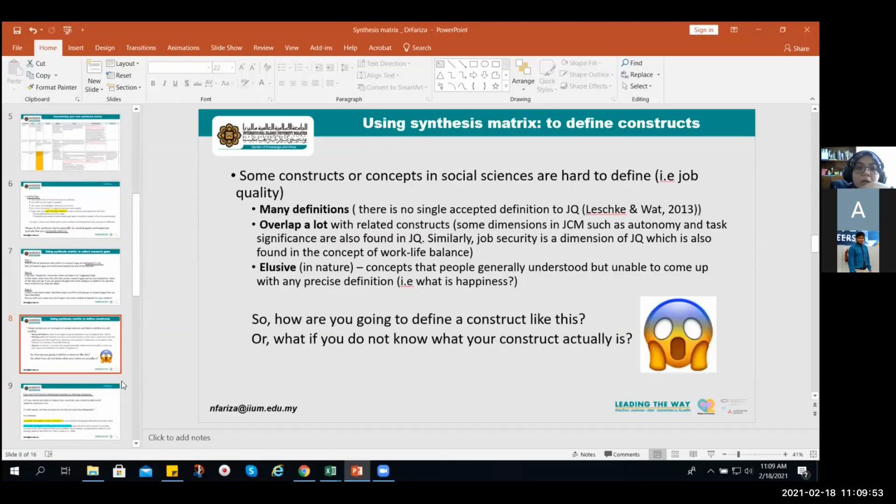when it comes to defining constructs, your synthesis matrix is also going to be very useful for you when you would like to define certain constructs. Unlike in pure science where things are definitive, for example oxygen will always be O2, water will always be H2O, that might not always be the case in social science. For example, my own construct, job quality. This is the problem, because there is no single accepted definition of what job quality is.